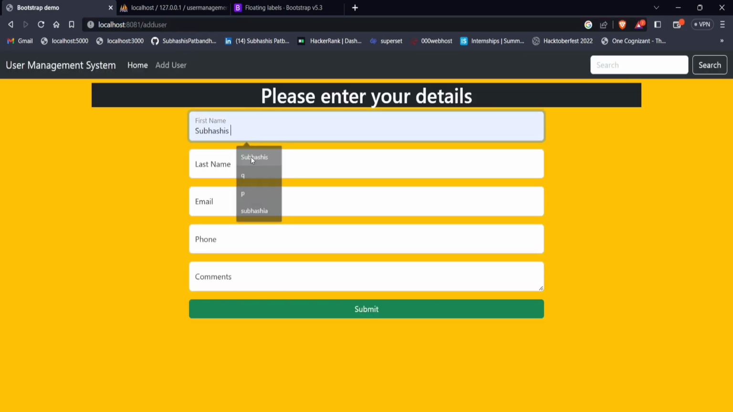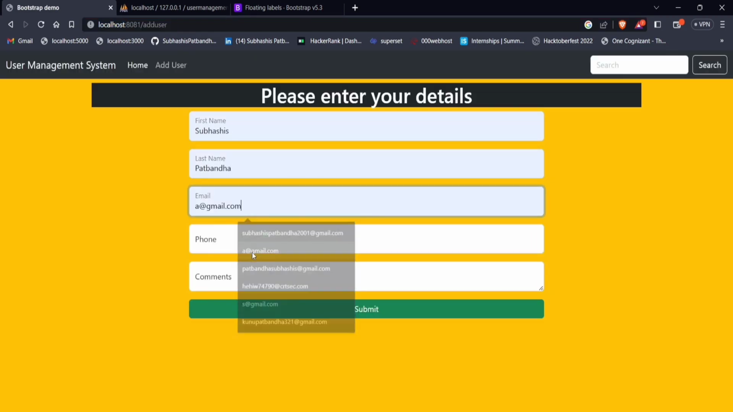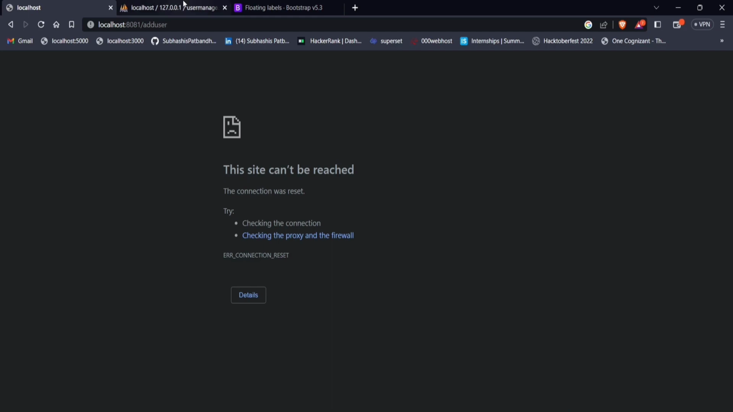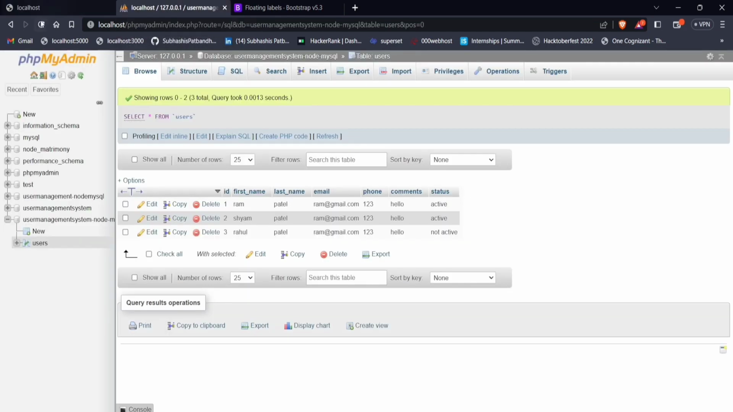So now let's enter some data here again, and here I'm entering, and now if I click on submit, it should be submitted, but let me refresh the database. Okay, nothing is there.